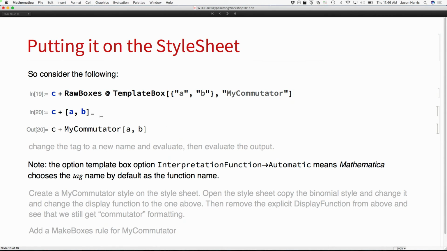Your job is to write a make boxes rule so that this input of my commutator will have a nice output. Back to my commutator here.